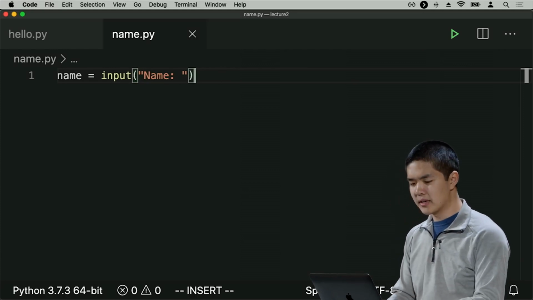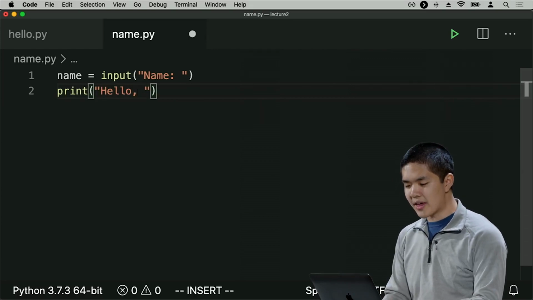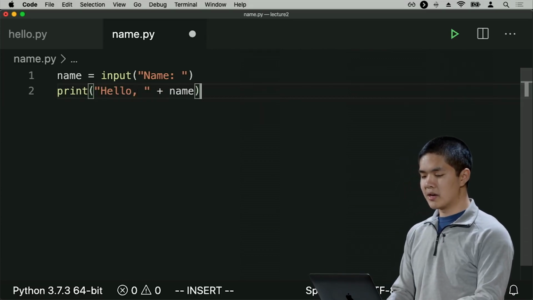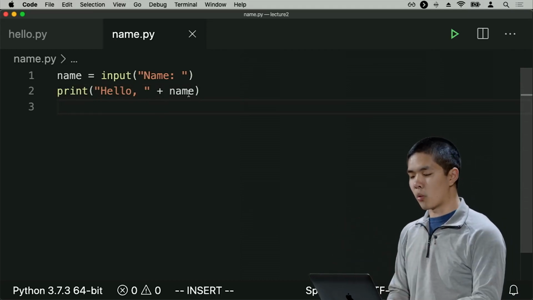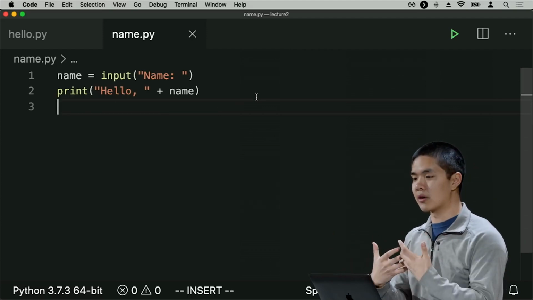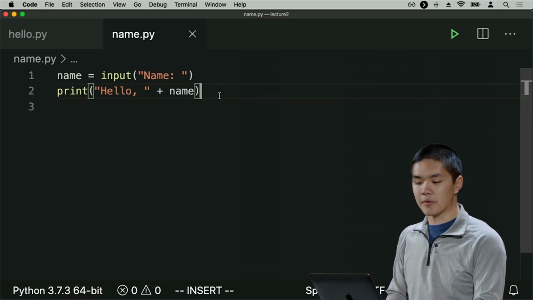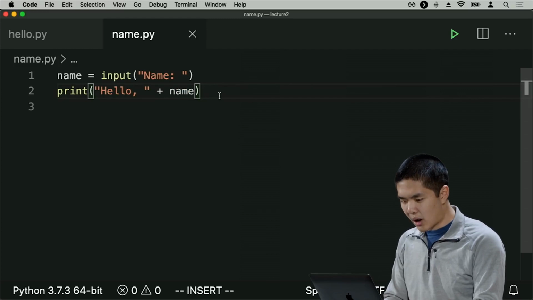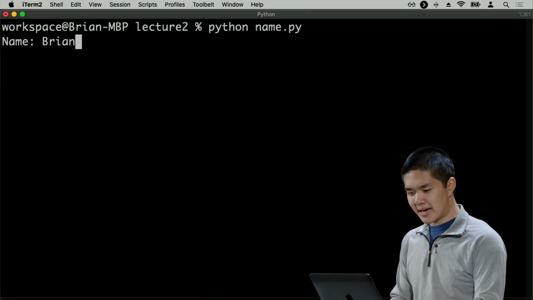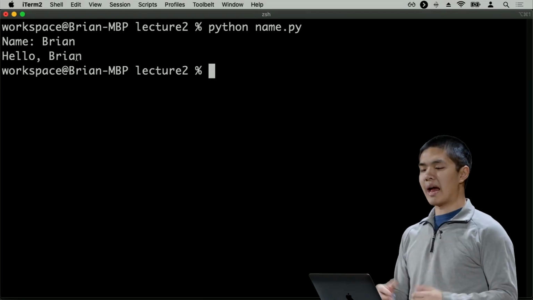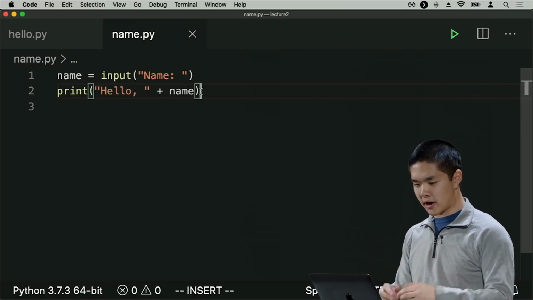So I'll go back into this program. And now what I can do is I can say print "hello, " and then I can say plus name. This plus operator in Python does a number of different things. If I have two numbers, it'll add those two numbers together. But with two strings, plus can actually concatenate or combine two strings together. So I can combine "hello, " with whatever the value of name happens to be. So now I'll rerun this program, python name.py, type in my name, and now we see hello, Brian as the output of the program. So this is one way that you can manipulate strings in Python.